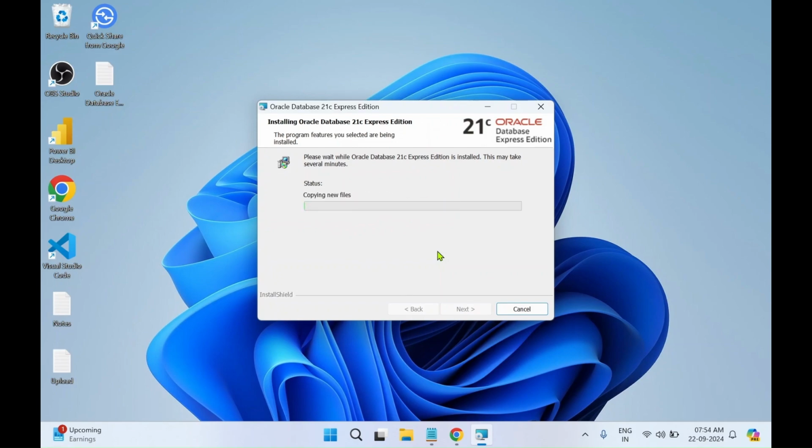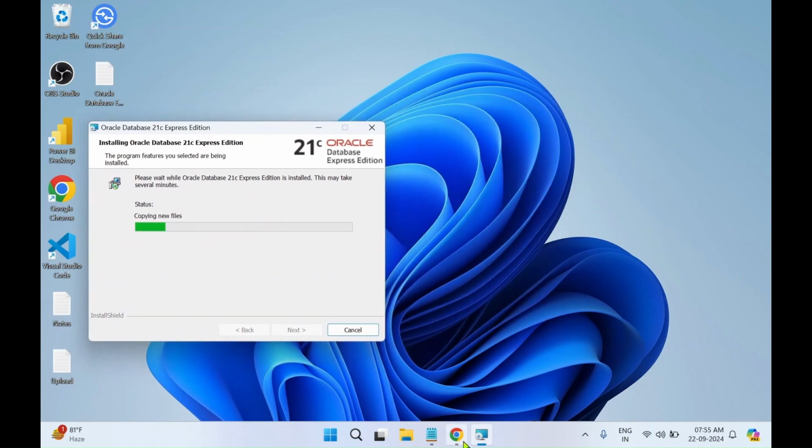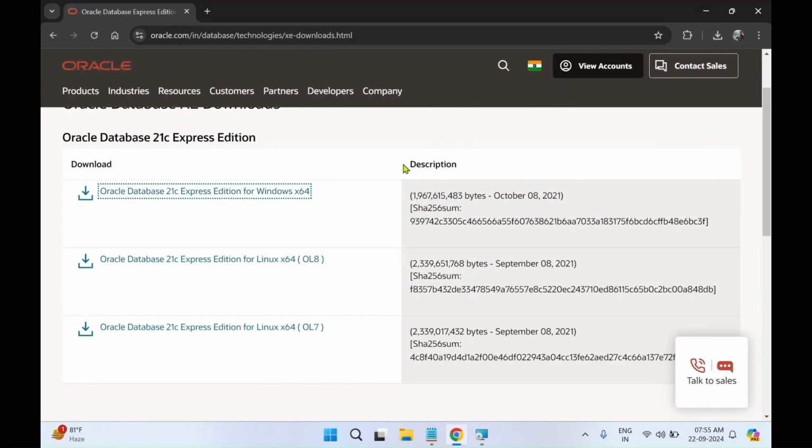So we are installing the latest version available, that is Oracle Database 21c Express Edition. This Oracle Database Edition is a free version, you can utilize it. If you want to develop any software or test, or you want to have a test environment, you can make use of this software. So this installation will take some time. Meanwhile, we'll check what all features we get along with this.